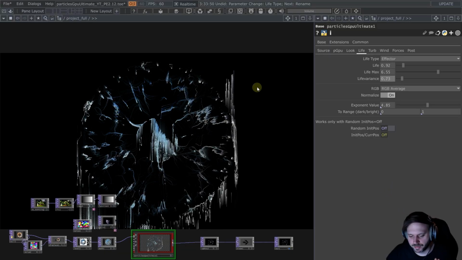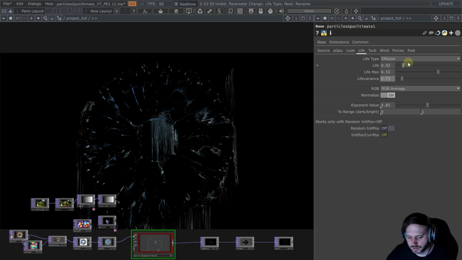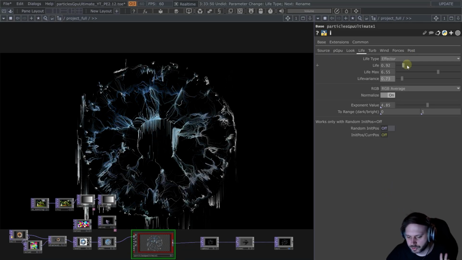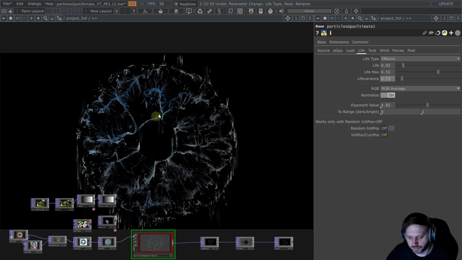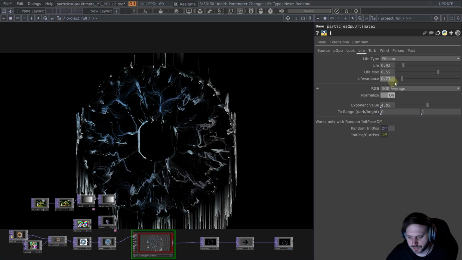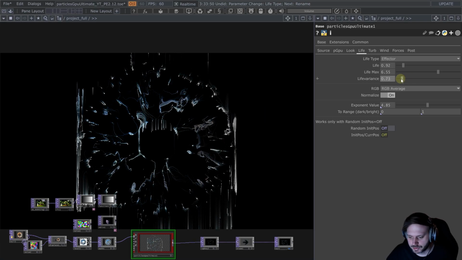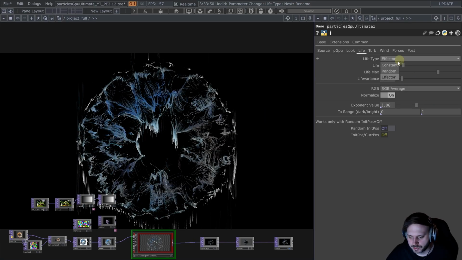To be totally frank, I think this is a little bit buggy. I think there's like a cook dependency loop somewhere in there. So that's why we are also seeing this kind of pulsating effect sometimes, even though we have live variance. So I mostly use this as constant.